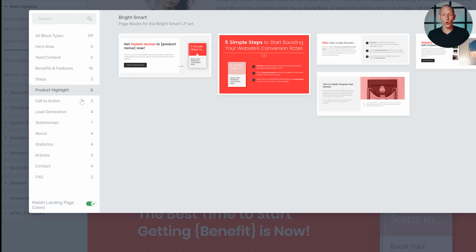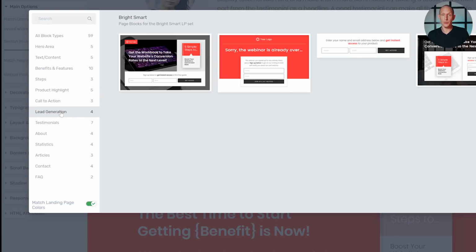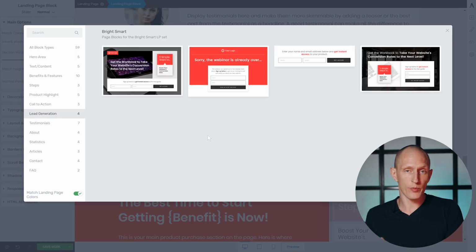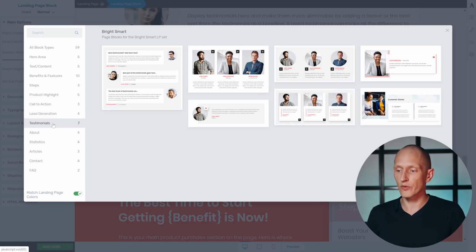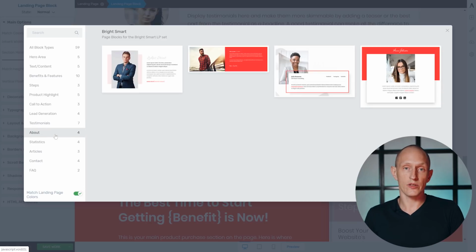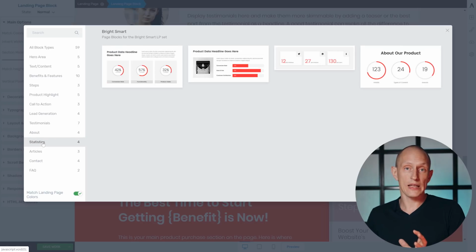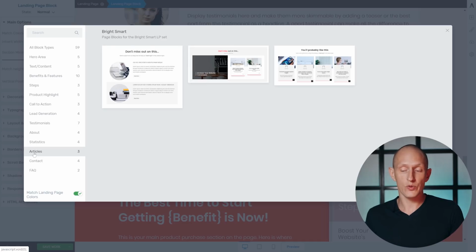Then we have, of course, calls to action and lead generation. So that would be purchase buttons or book a call with me now buttons or things like that. And then, of course, lead generation is for collecting email addresses. Then we have testimonials, a super important social proof element, with various ways in which you can display multiple testimonials or highlight a single testimonial. Then we have about sections, so that's kind of the about the author sections where you can introduce yourself or who's behind the product or brand. Then we have a couple of ways in which to show numbers and statistics.